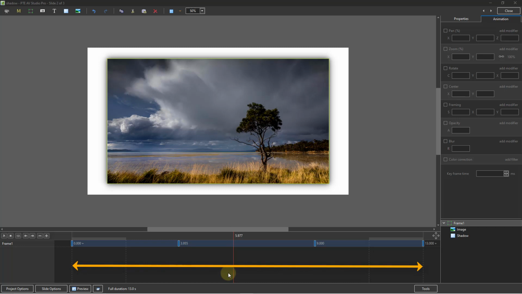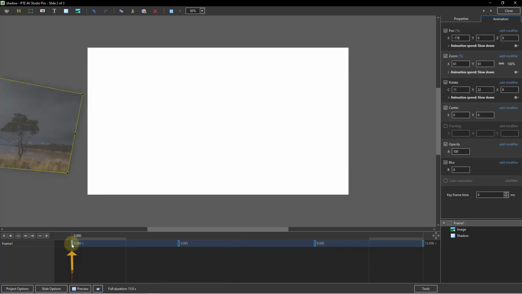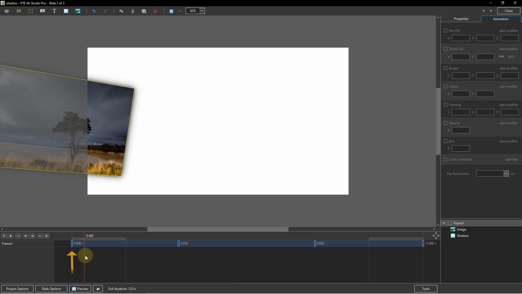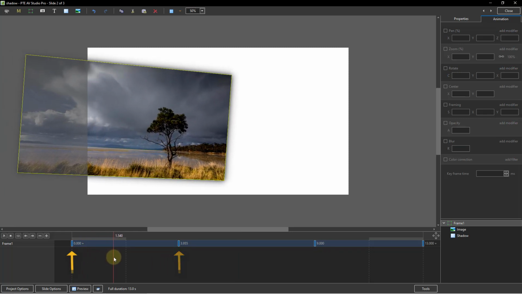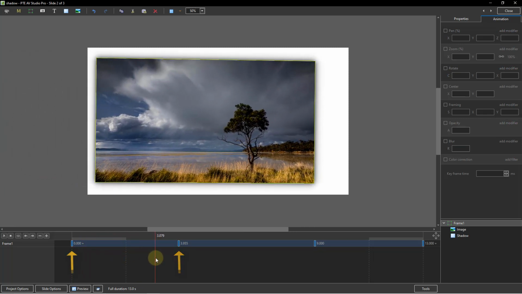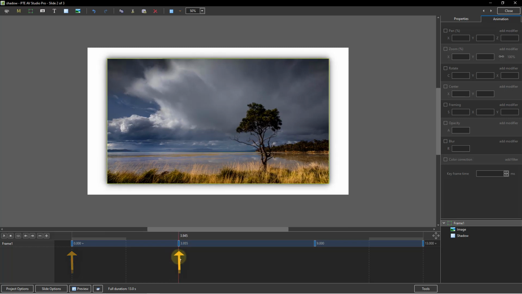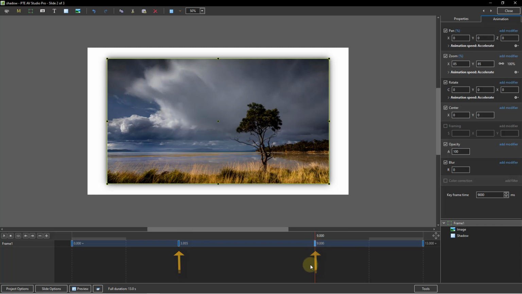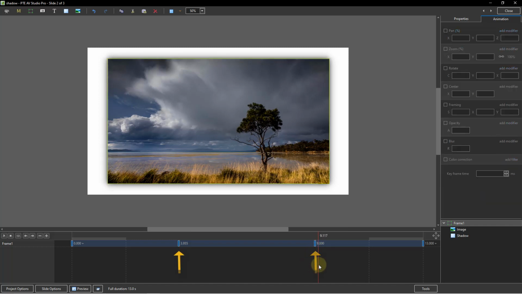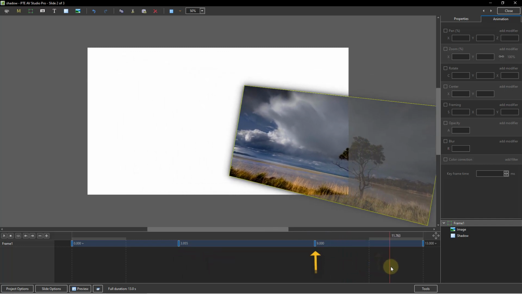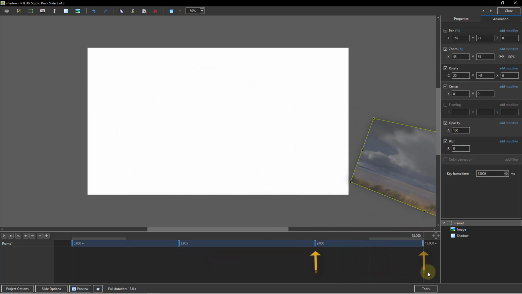I've given this image 13 seconds on screen. 4 seconds for it to appear from the left hand side. So if I click the left hand keyframe, it's going to take 4 seconds to come in here and drop gently to a stop. Between this keyframe and this keyframe is a time of 5 seconds. That's when we can view the image. And in the last 4 seconds, it will leave the screen at the bottom right.